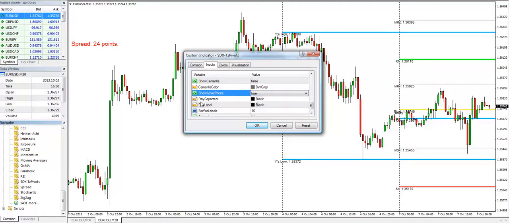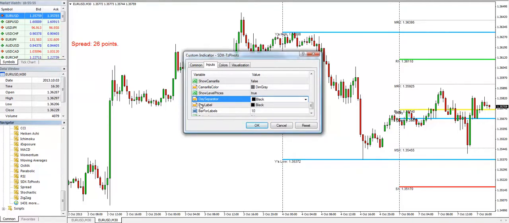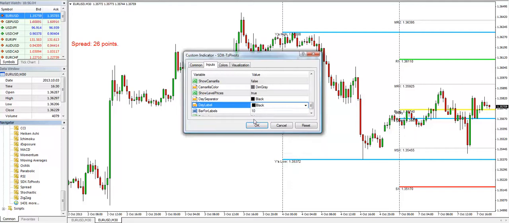Okay, day separator black, if you do not have it set in black, make sure you double click, scroll down, and select black. Same thing for day label, select it in black. You can see the black right here, double click if it's a different color and select it in black. Bar for labels, I have it selected for 10, and debug logger, I have it for false.